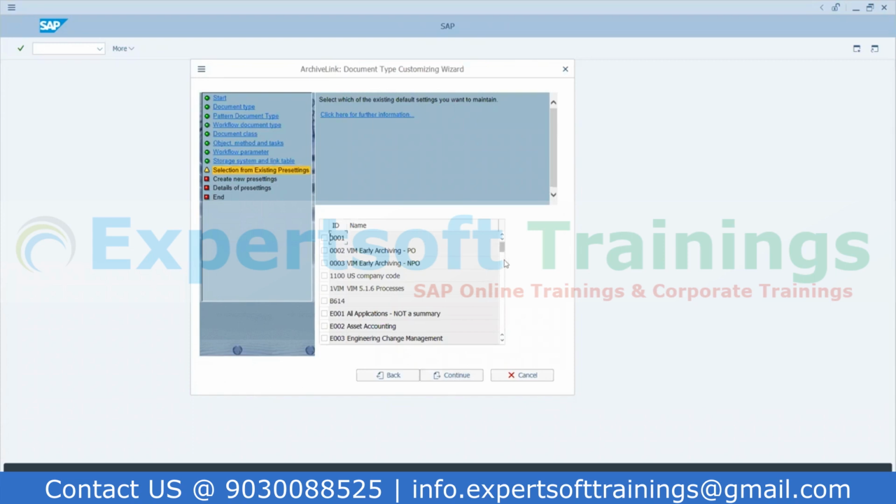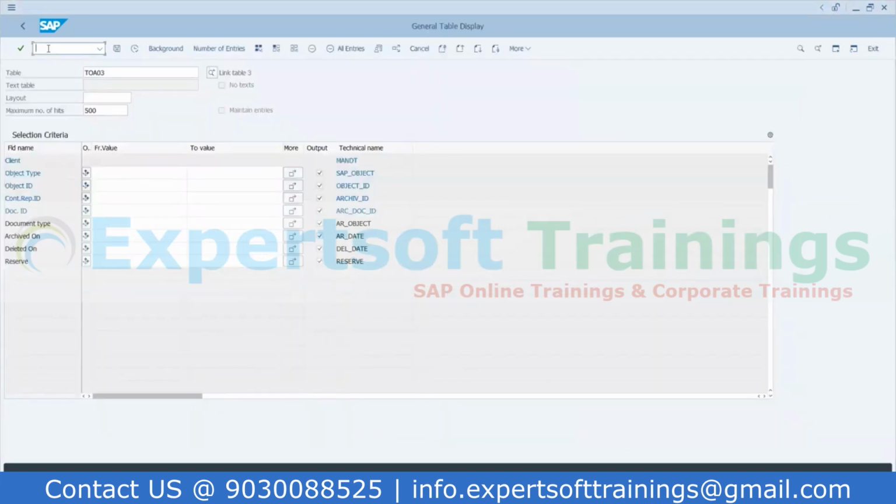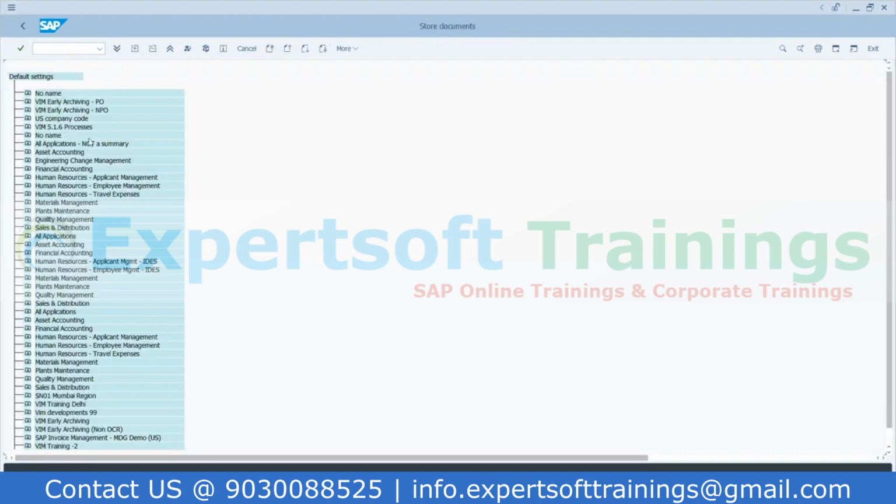The one you have created, I'm just trying to put it here. Now what is this presetting folder? If you see here in OAWD, these are all the presetting folders.